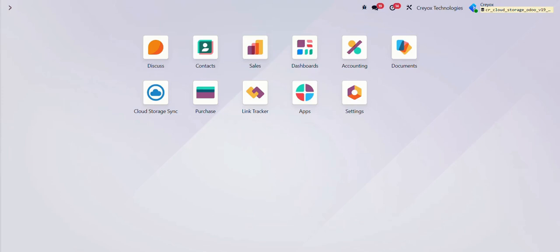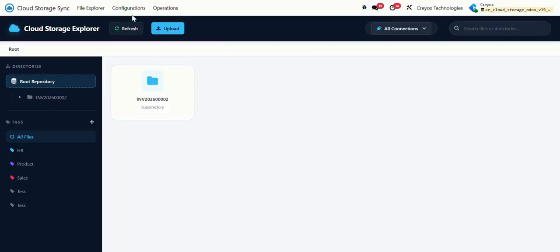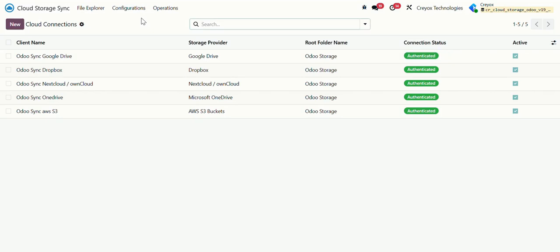Hello, in this video I will demonstrate the flow for our module, that is cloud storage sync. So how you will be able to sync your attachments and uploads of your cloud storage connections with your Odoo. After installing our module you will be able to see this in your database. You need to go in that and then Configuration and Cloud Connection.